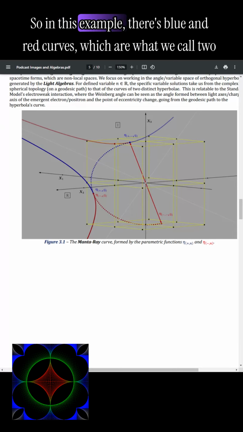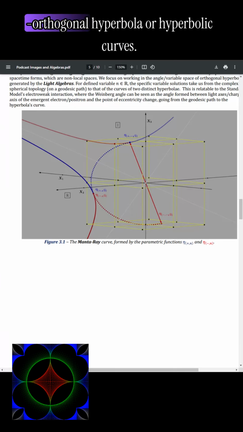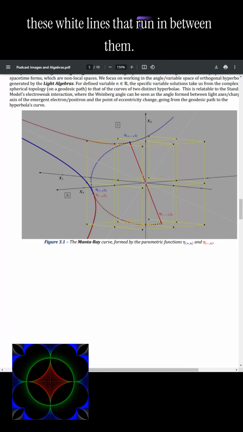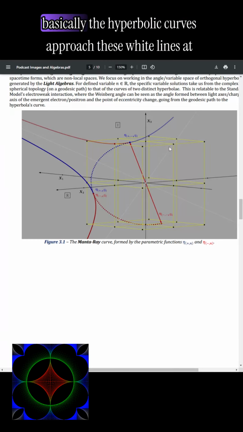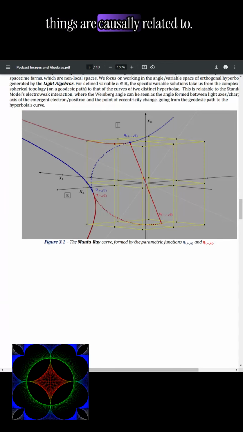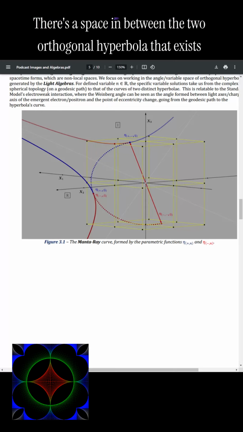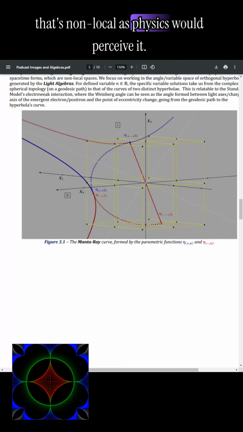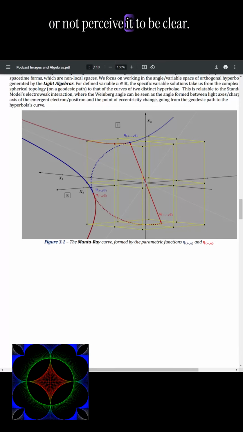So in this example, there's blue and red curves, which are what we call two orthogonal hyperbola or hyperbolic curves, and these white lines that run in between them. And basically the hyperbolic curves approach these white lines at infinity. Those are actually light axes that we've defined in arithmoid, which these things are causally related to. There's a space in between the two orthogonal hyperbola that exists that's non-local as physics would perceive it, or not perceive it, to be clear.